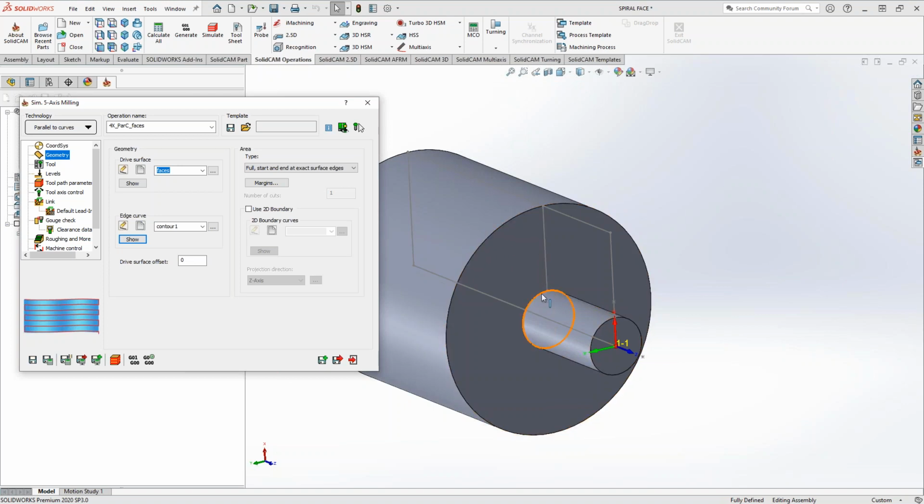So it's going to eliminate any cuts on the bottom. But because of that, I might actually need to make sure that I add this as a gouge check surface. That way I don't dip too far and gouge into that.